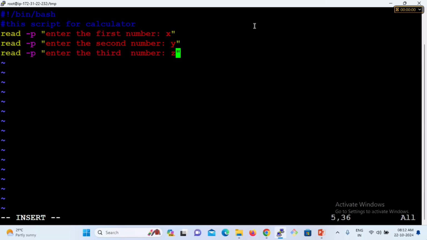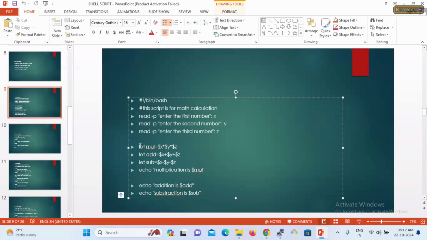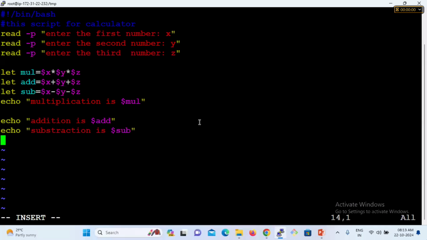Okay, once that is done, now the main actual part will start here. What is the actual part? There is a module called let. So you have to use this let to get the calculator output. I'll just copy all the things, then I'll explain one by one. To calculate, we have to use let, and this is mul.